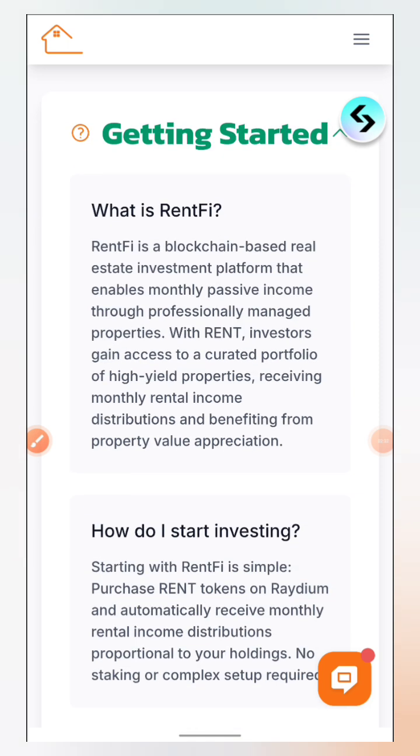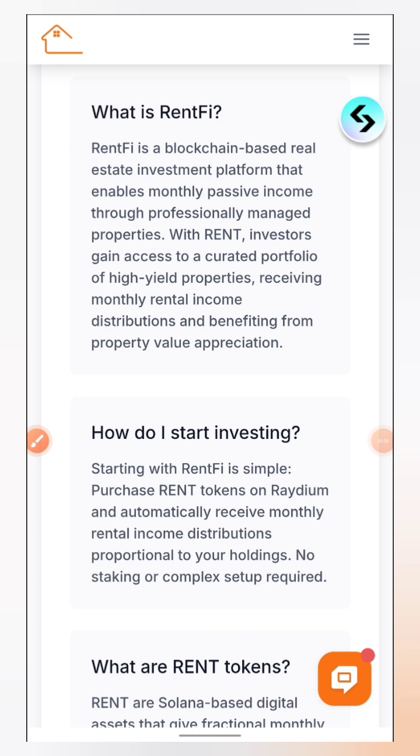Now, the next thing you'd want to ask is, how do you start investing? You're interested, you want to make passive income with RentFi, but you do not know how to start investing. It's very simple. Just purchase rent tokens on Raydium and automatically receive monthly rental income distribution proportional to your holdings. There is no staking, there is no complex setup.